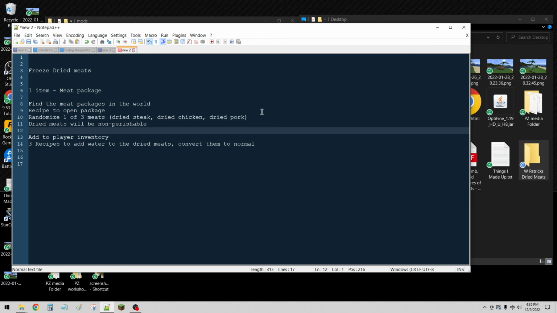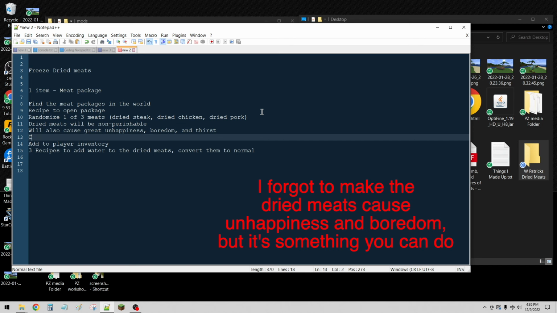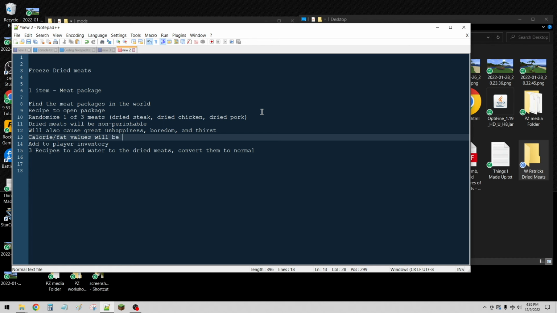They will also cause great unhappiness, boredom, and thirst if you do decide to eat them. Calorie and fat values will be lower, I think, than if cooked properly. Actually, we'll do the hunger, calorie, and fat values. So that's kind of the mod.